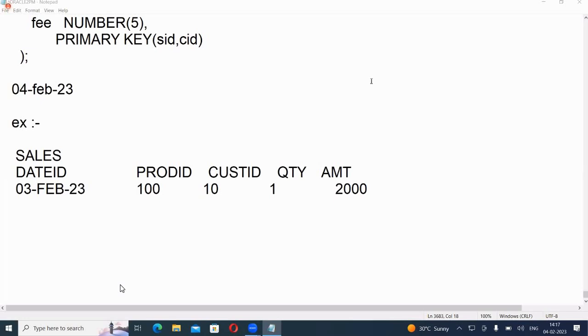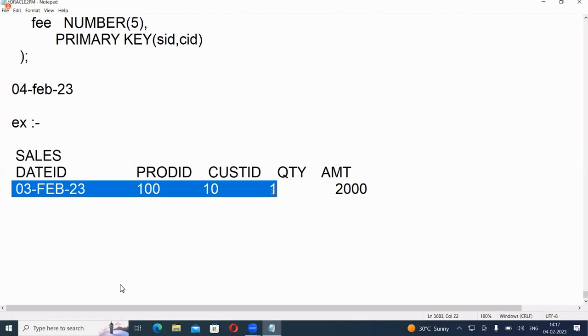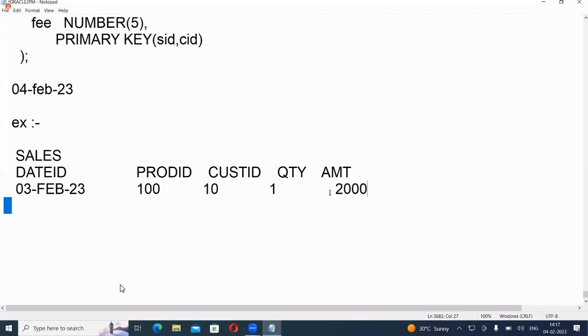Okay, see this. So and so date, so and so product sold to so and so customer. How much quantity sold? One. What is the amount sold? 2000. Okay, so this is the table. Next, same day. Then same product sold to different customer.